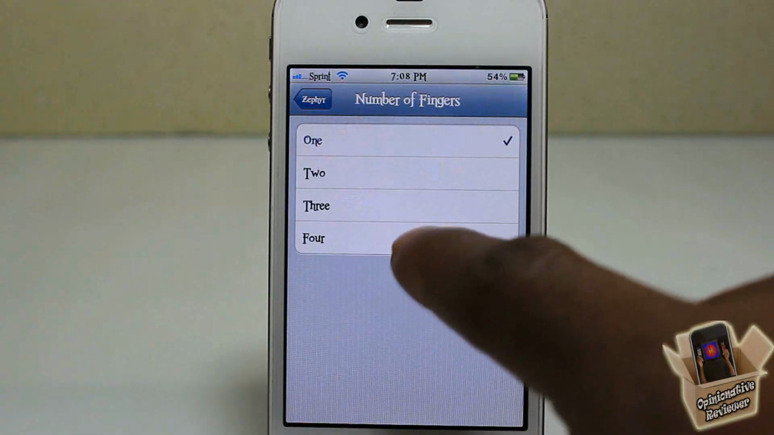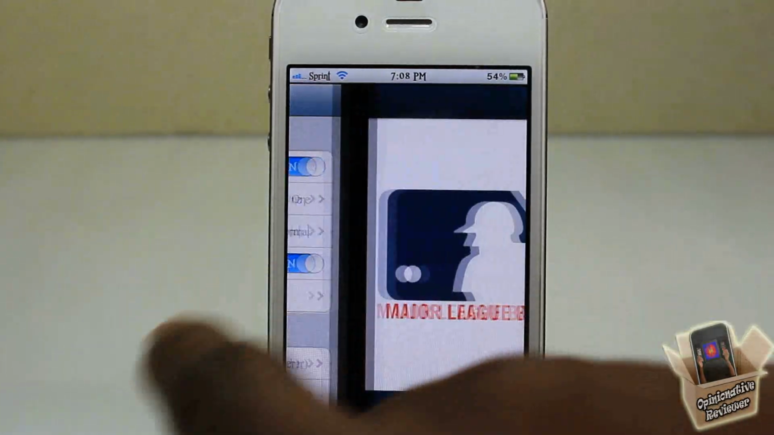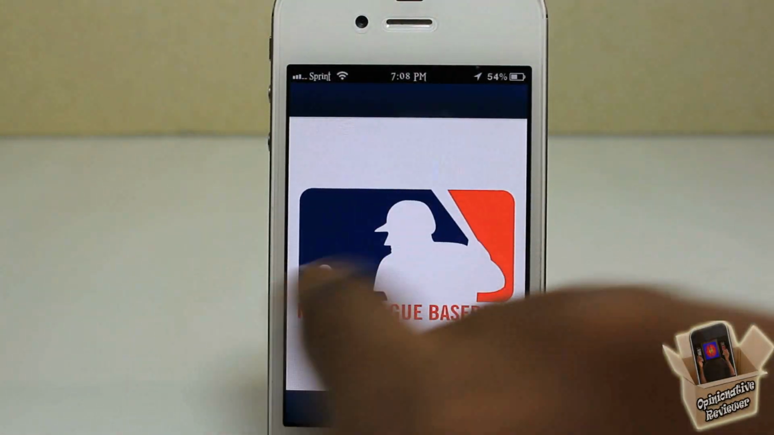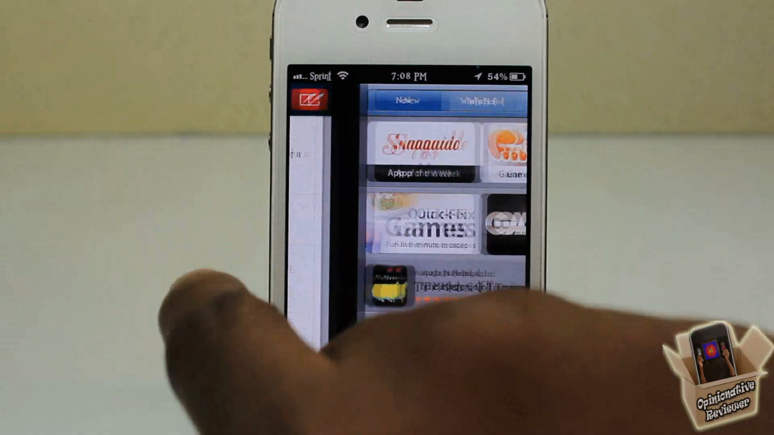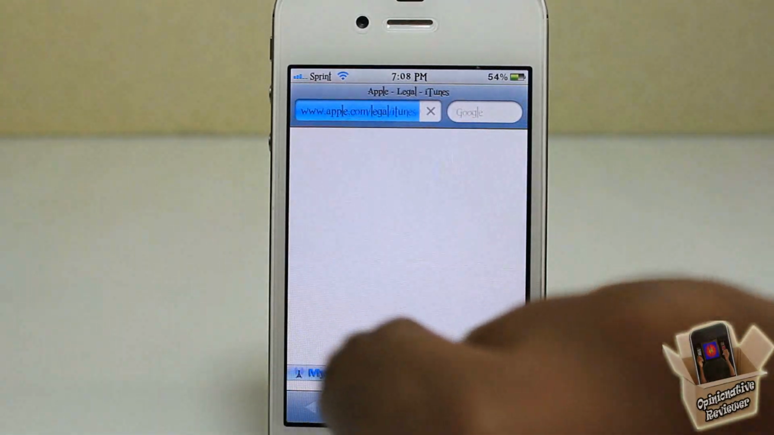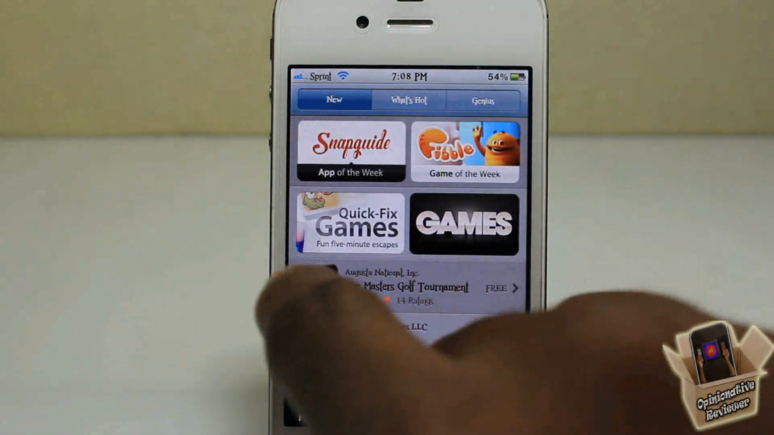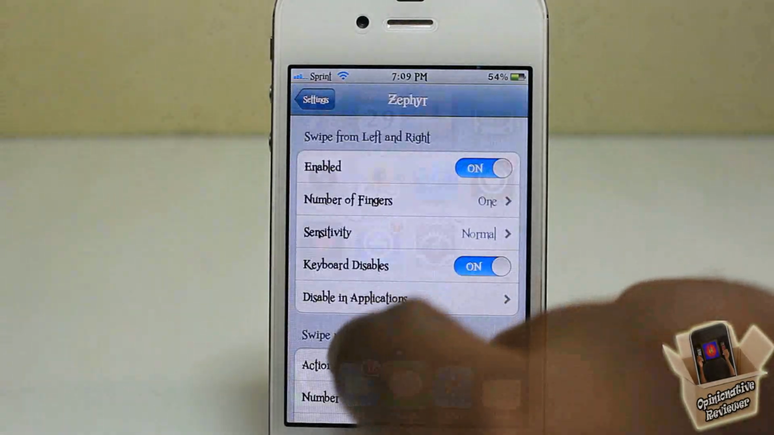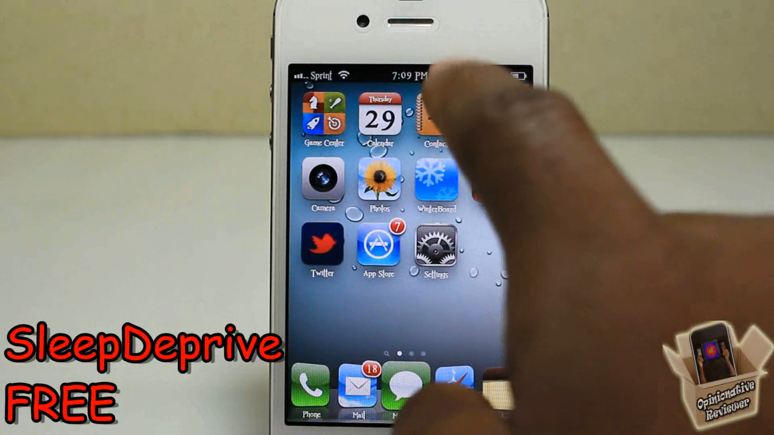I'm not sure if it goes up to 4, but you can configure it. It also allows you to switch between apps that you have open without double tapping your home button and switching. You just slide across. It's kind of like a better way of the multitasking gestures that Apple did. It makes them better.